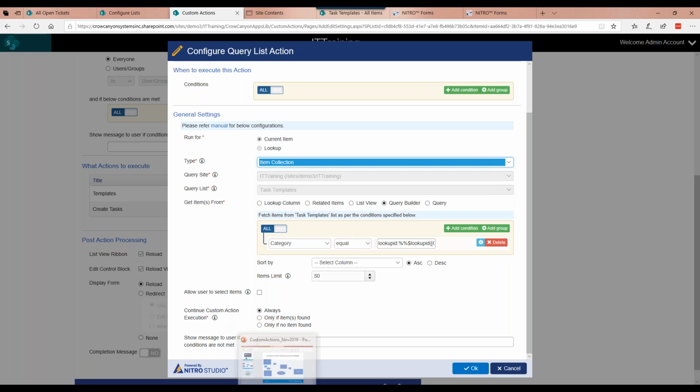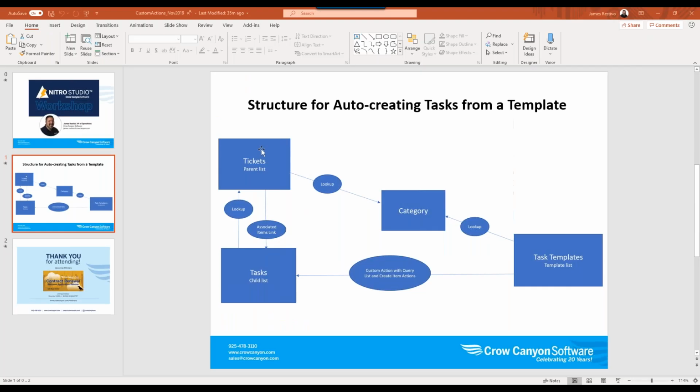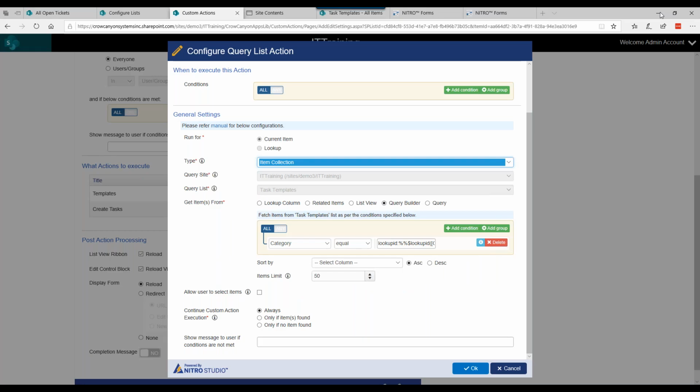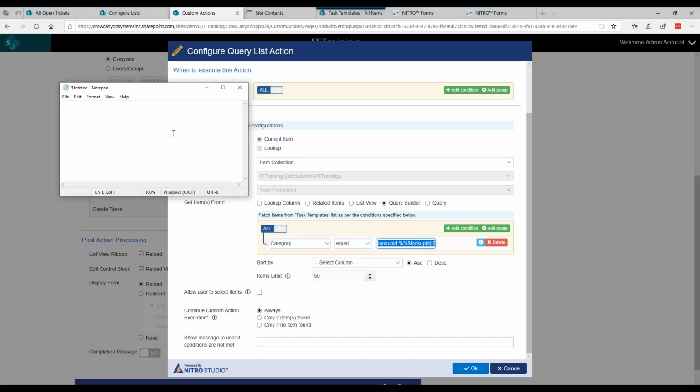If we go back over here, this is why it's important to have that one common list that both the parent list and the task template are looking up to. It's going to create that connection between them. And we have some interesting syntax here for the lookup, so I'm going to bring it over here into a notepad to show you what that looks like.